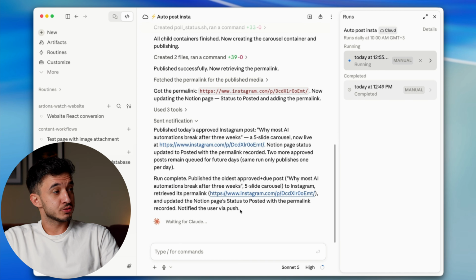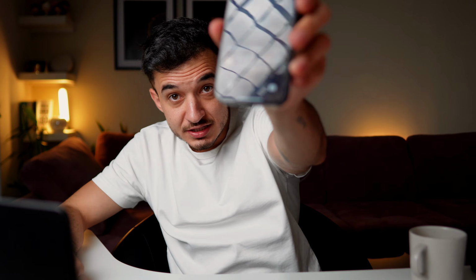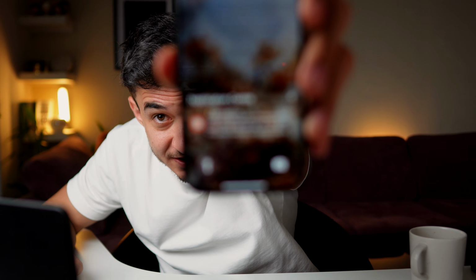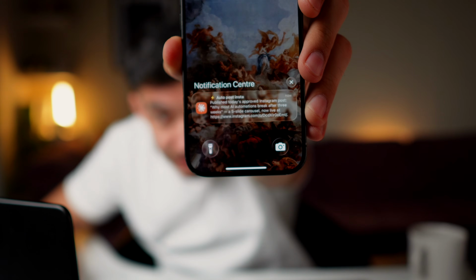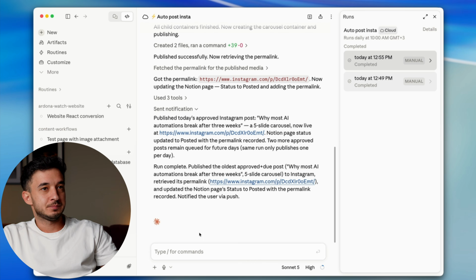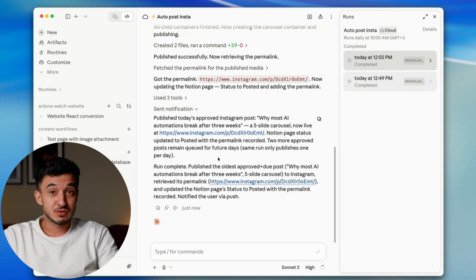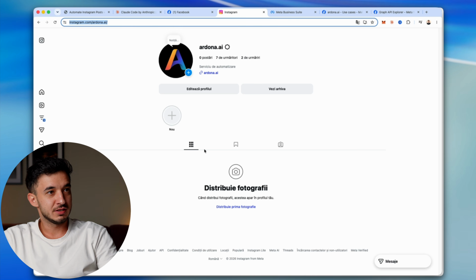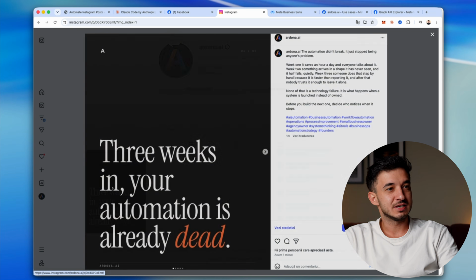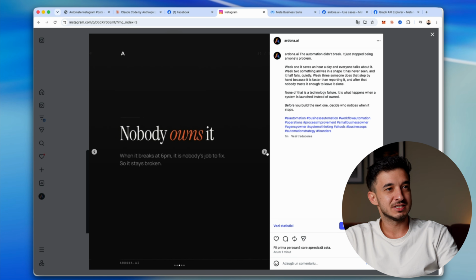It also gave me a push notification on the phone. It's this one right here. I don't know if you can see it. It doesn't focus. Okay, it did. Amazing. Now let's check Instagram to see if it actually worked. Okay, head right here, refresh, and it's right here. Amazing, amazing.